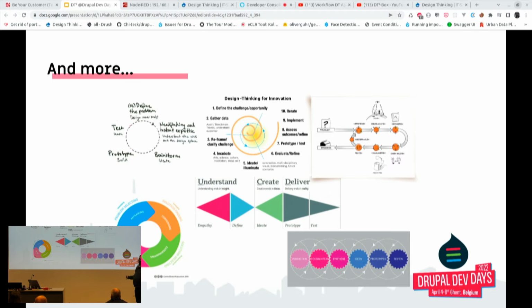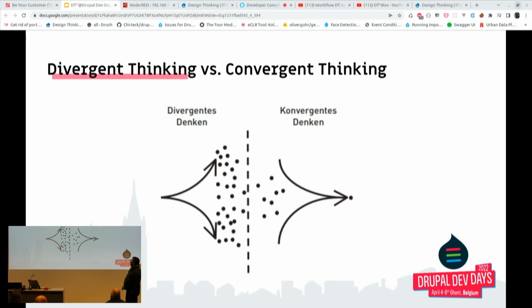But there are really a lot more. In design thinking, I've analyzed this, and all of these procedure models are talking about divergent and convergent thinking. It's also called a diamond, because of this shape.